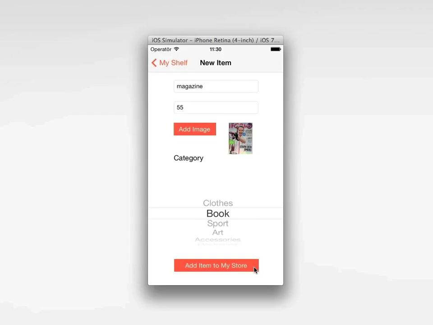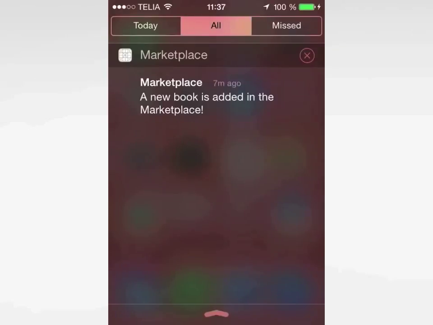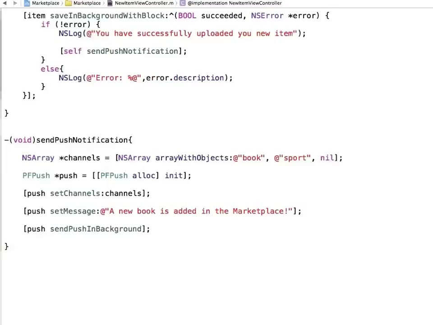Let's run the app and add 1 new item. Now 1 push is sent to my mobile. If you want to send to more channels, you can use the setChannels method to send the push to multiple channels. Normally, it is enough to send push notifications to the users in different channels.